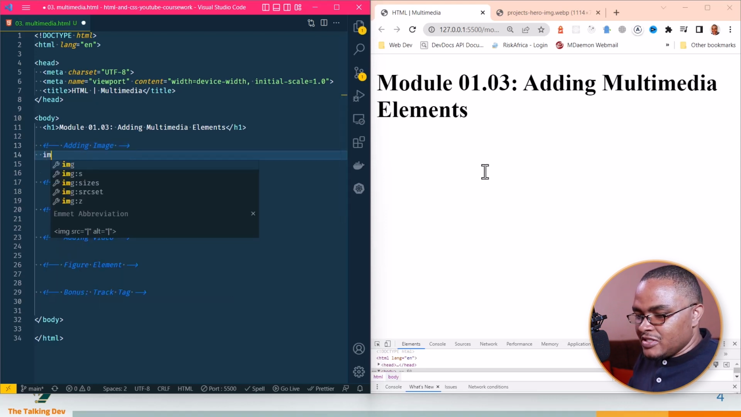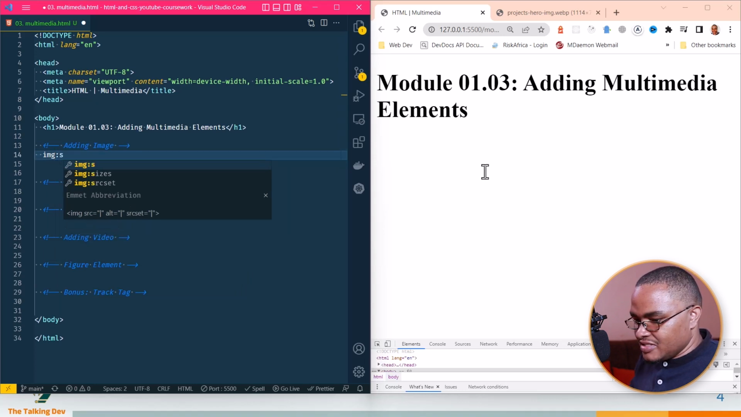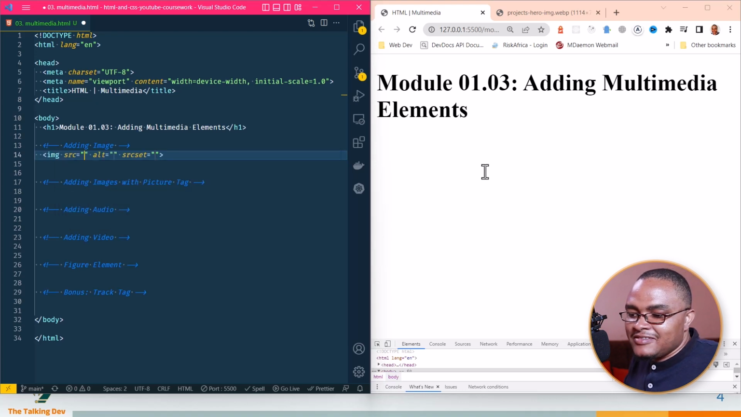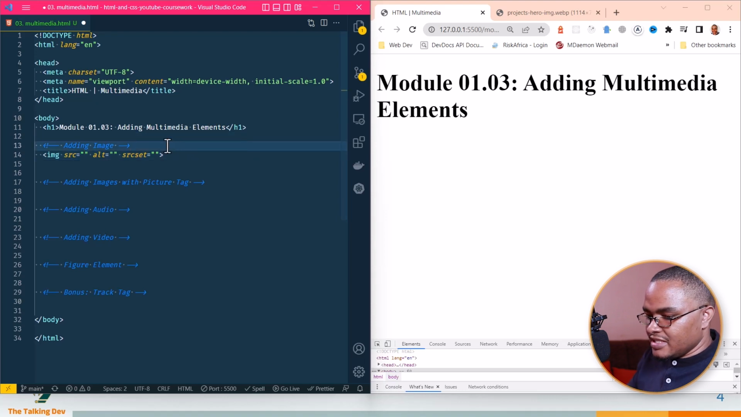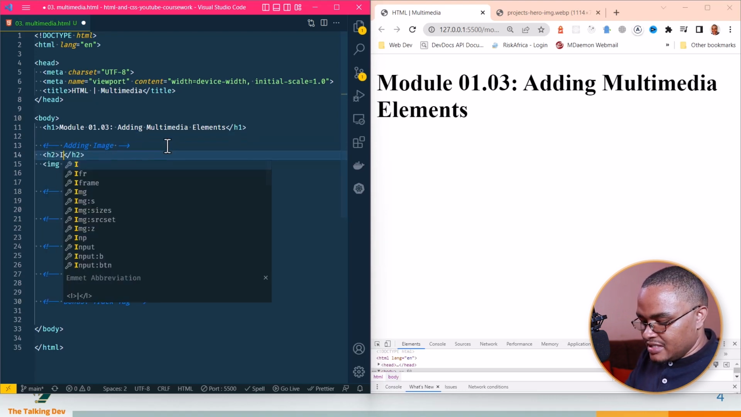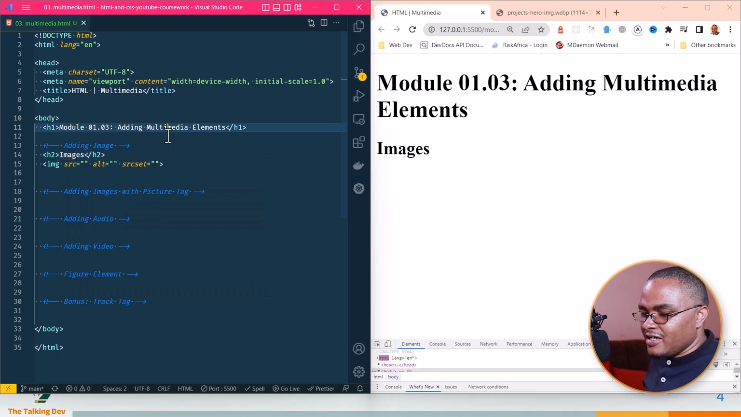So we use the image tag here, and we can add that one, and we have our image. The image tag has added 3 attributes. As you are looking at this tag, you can remember when we talked about self-closing tags. This is an example of a self-closing tag, where we have just one tag and it does not have a closing tag, unlike the H1 that we have here. So let's even add a title here, H2, and call it images. And now we have our images there.